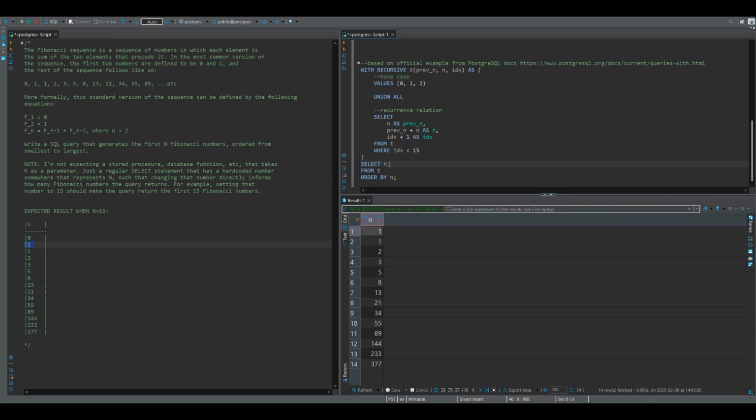So actually, we want to select previous n, and to compensate for shifting all the values back by 1, we actually also need to update the where clause to have a less than or equal sign instead of a plain less than sign. So let's run that. And voila, the first 15 Fibonacci numbers exactly matching our expectations.